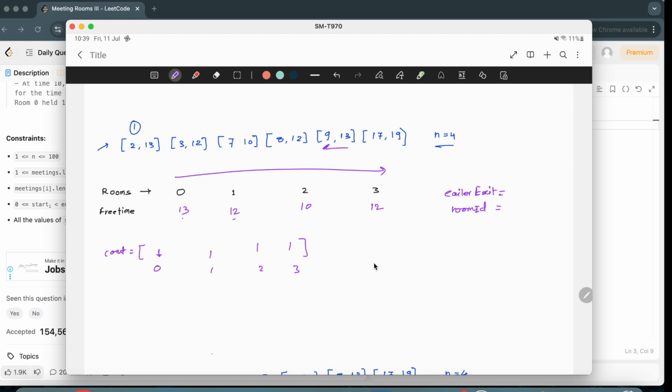So initially 0 and 13 is what we have, so its exit is at 13 and its room ID is 0. Now at the first location this room is available at 12. The earlier exit was 13, so definitely this is better. So we can try to allocate this room at this first index. So this room ID is 1. That is what we have traced so far.